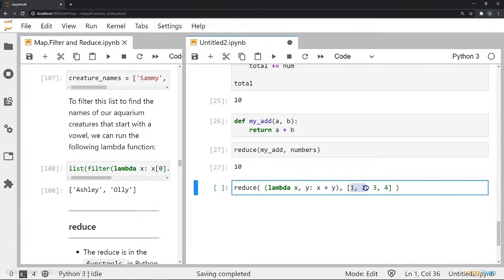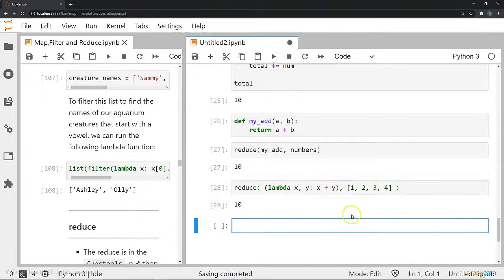So it will take first the first two elements, 1 and 2. It will then do the sum, and we get 3. Then it will take that same 3 and then take the next object, which is 3 again, and then give us 6. Then it will take 6 and then the next element, which is 4, and then give us 10. And then the reduce function will output the single result, which is 10 to us, as you can see here.